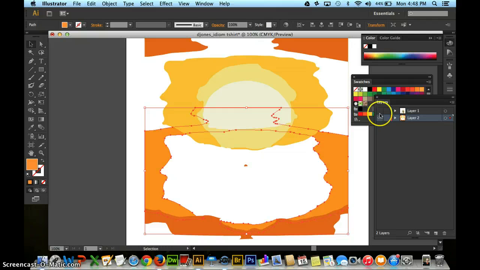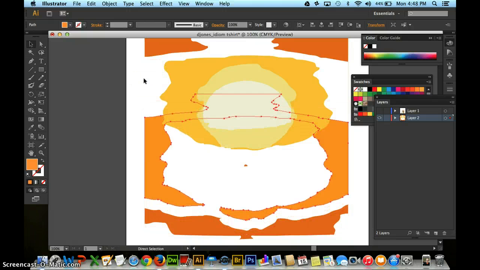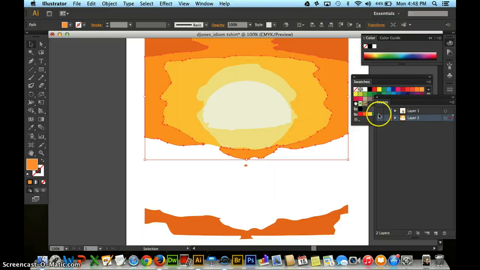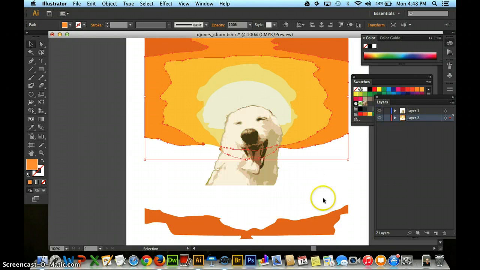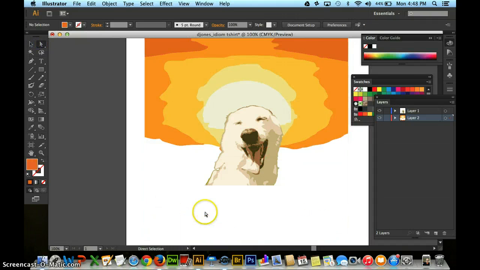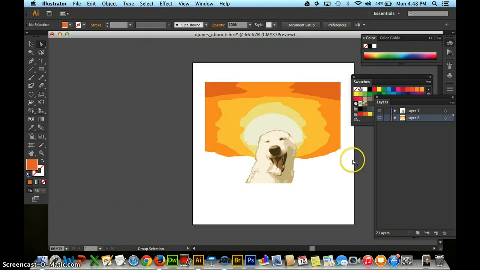Let's see. Now if I bring my dog back in, I'm going to go ahead and bring that back up. And then bring my dog up. Good. I think I'll get rid of this bottom path. Alright, so you can see I'm doing it for the very first time right here.